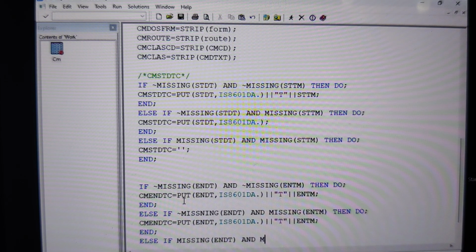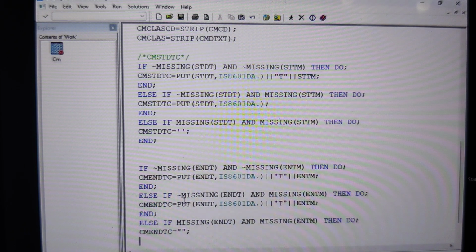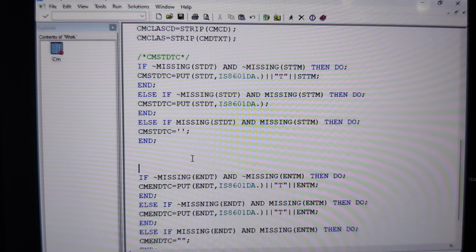ENDT and missing ENTM, then what should we do? CM ENDT is equal to missing value. Sir, in the second line, there is no need of concatenation also, if there is a missing value of ENT. Yes.